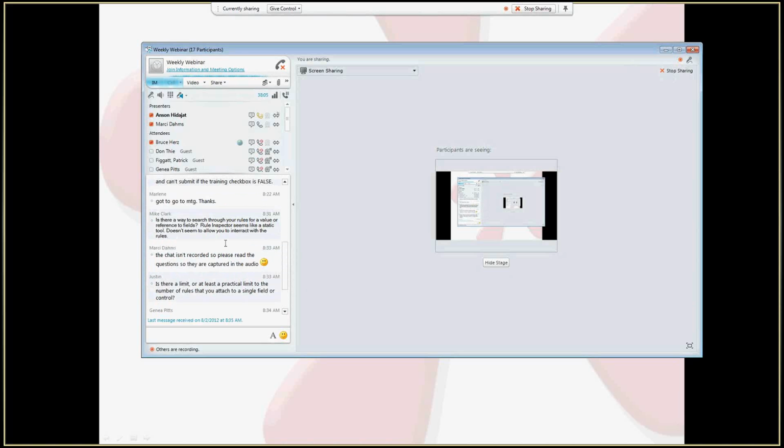Okay, so Mike has a question. Is there a way to search through your rules for a value to reference fields? Rule inspector seems like a static tool. It doesn't seem to allow you to interact with the rules. So yeah, that's a good question, Mike.